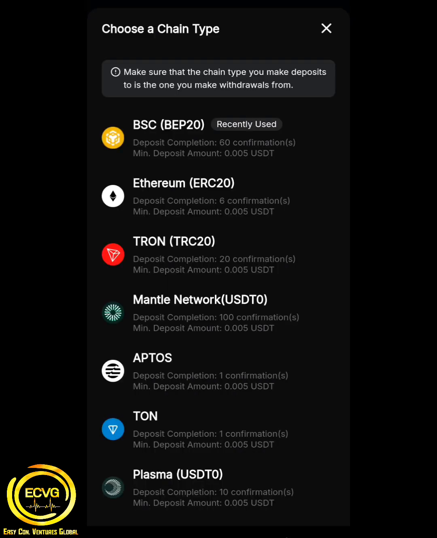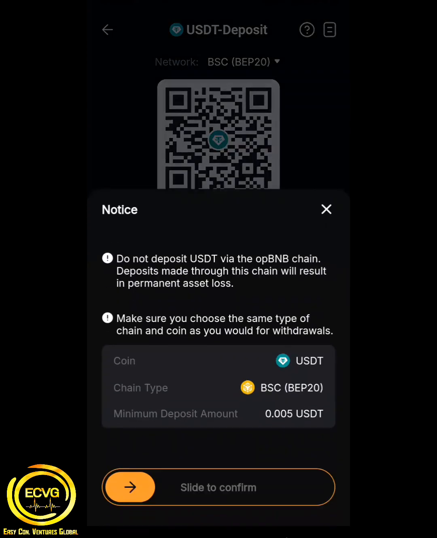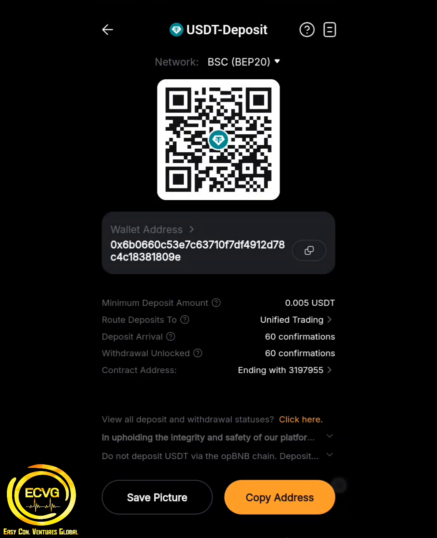Then you'll be asked the chain you want to use. So mostly I like using BSC, which is BEP20, BNB, the BSC chain. The first one, you can click on BSC. Then when you click on BSC, it says do not deposit USDT via other chains, just slide to confirm. Then all you need to do, let's assume you are buying it.